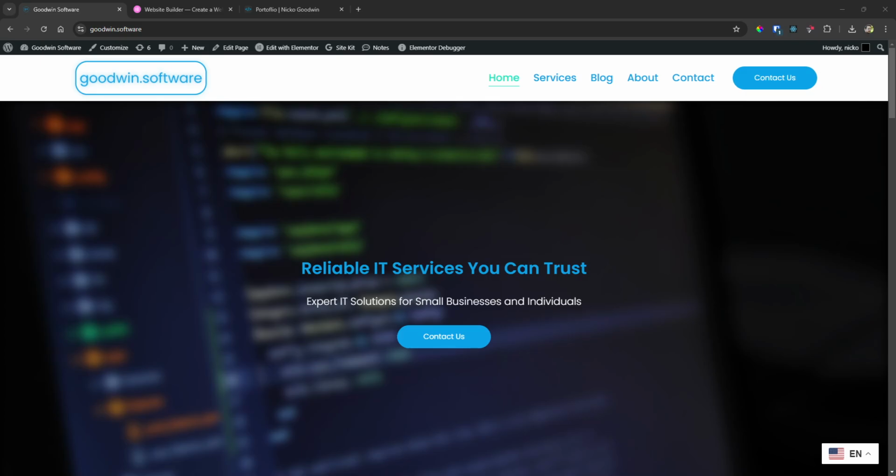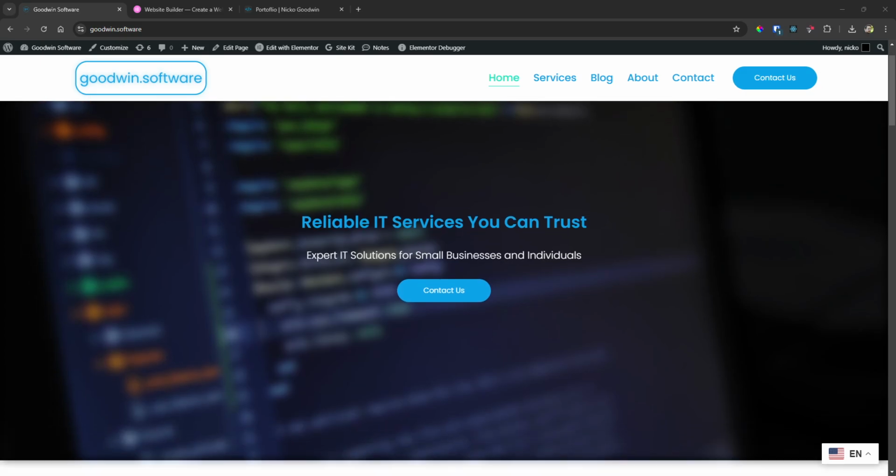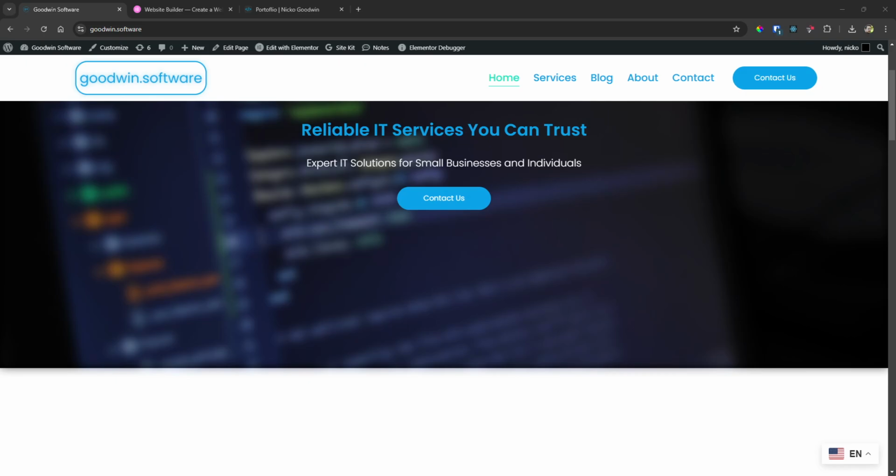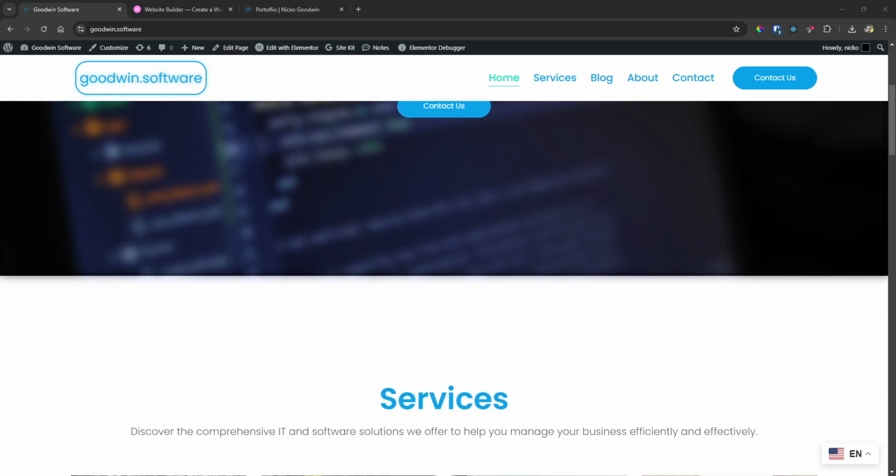Goodwin Software is the name of my company, and through it I provide managed IT and development services tailored to individuals and small businesses. My target market includes those that may not have technical expertise or time to manage their own IT infrastructure, and they need a professional solution.